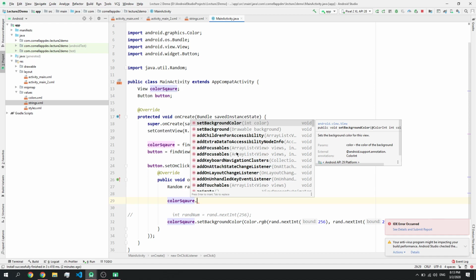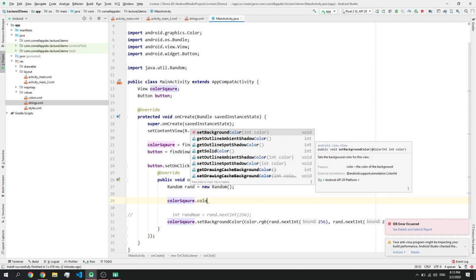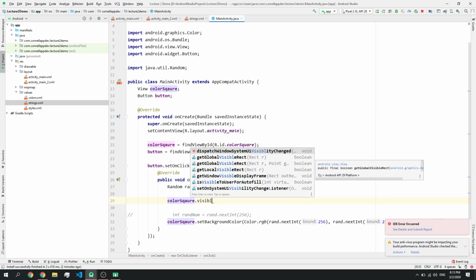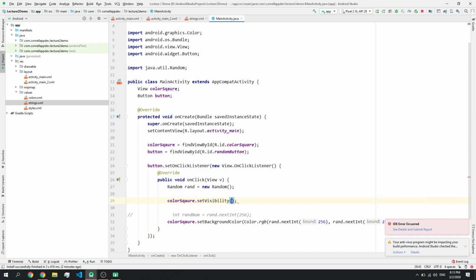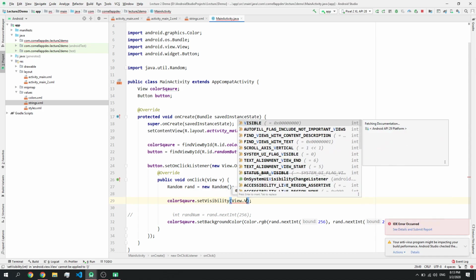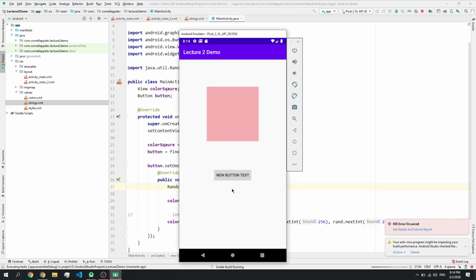One good way to figure out what you can use is to click dot and start typing what you need. So if you want to do something related to color, you can type in color, and you'll see there are a lot of methods related to color. But in our case, we want visibility. So I'm going to quickly type visibility. Let's see. Set visibility, that's it. And we're going to do View.VISIBLE. Okay. And so we rerun this.